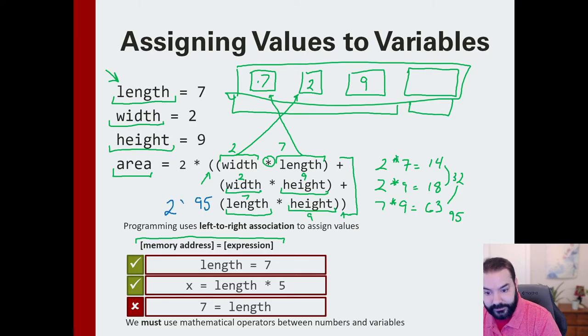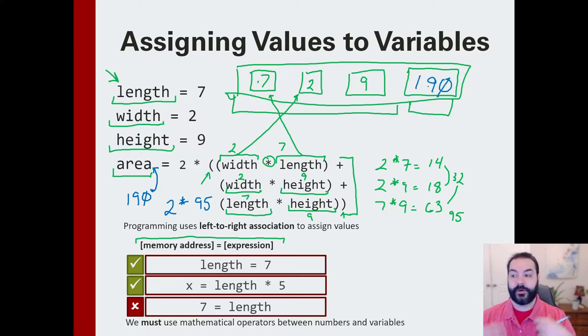And we need to do 2 times 95. 2 times 95, I think that's 190 off the top of my head. If not, correct me. But now that I know my 190, I take that and I am going to store it in the location that I have denoted for area. And so I've placed it in here.